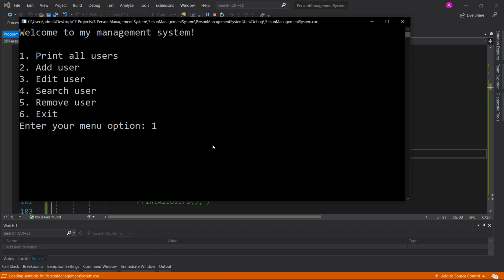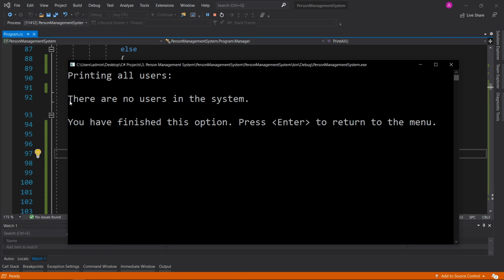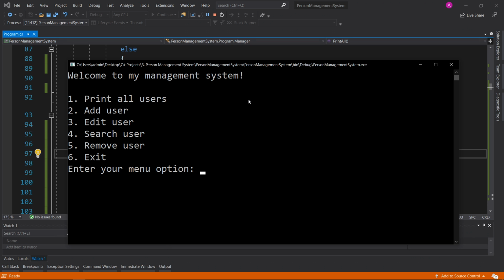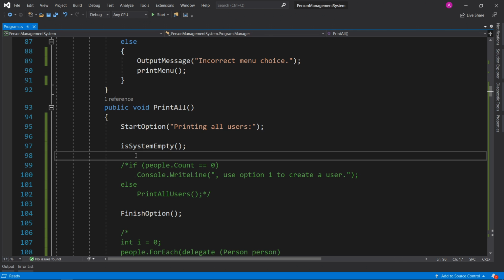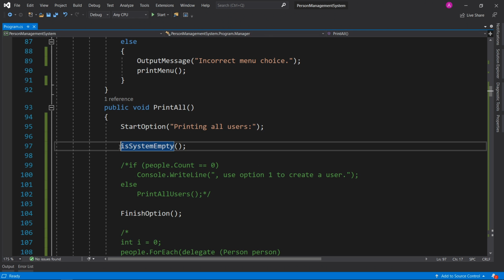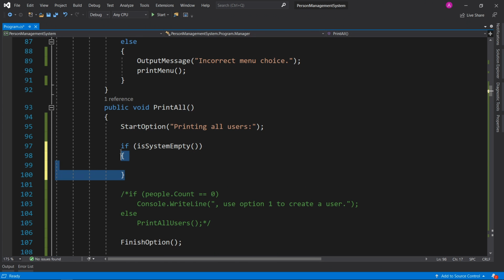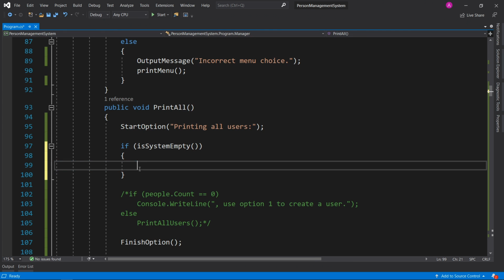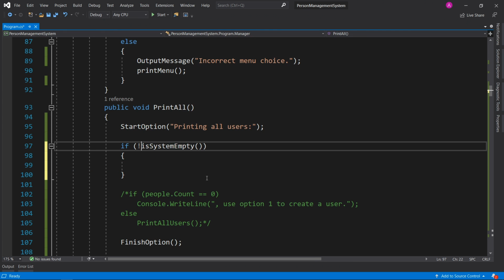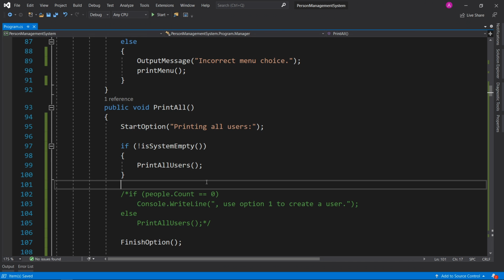Let's go to the print all, and once you press 1, it immediately says there are no users in the system. That's perfect. So now what's happened is we're actually returning a bool, but we're not doing anything with it. So what we can do is we can say, is the system empty? And if the system's empty, we don't actually need to do anything because we've already output the message. So we can say, if the system is not empty, then we can place print all users inside here.